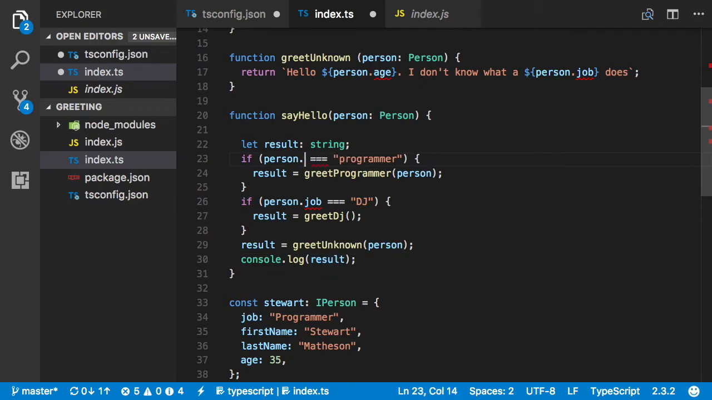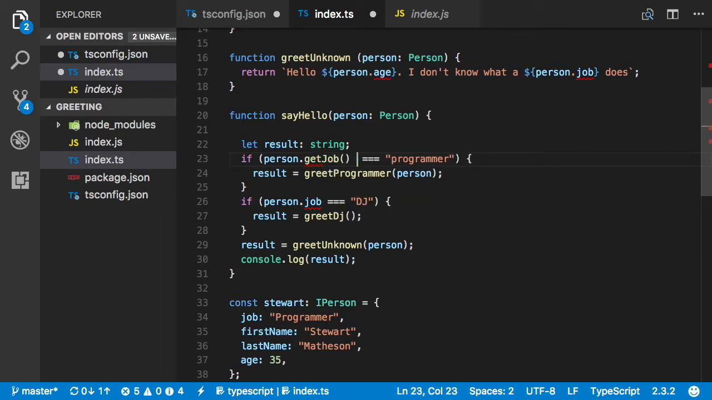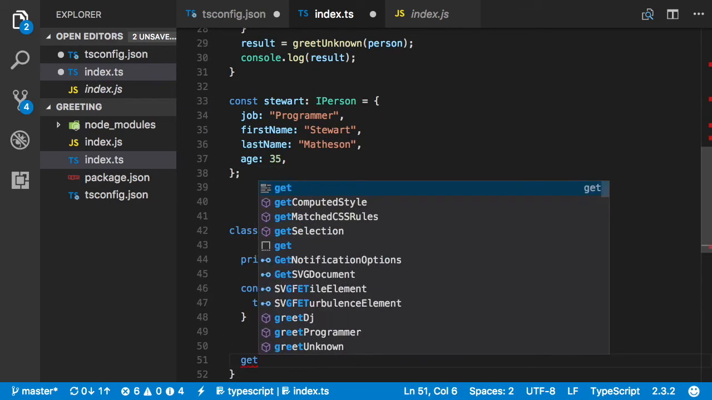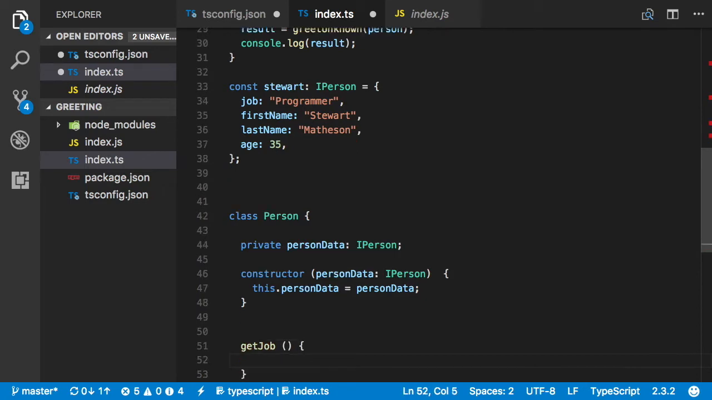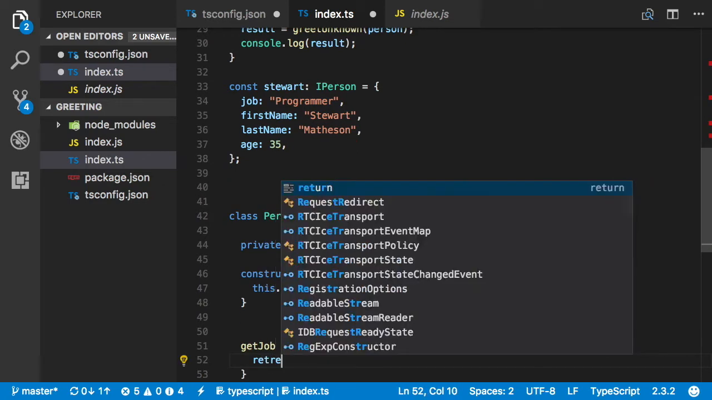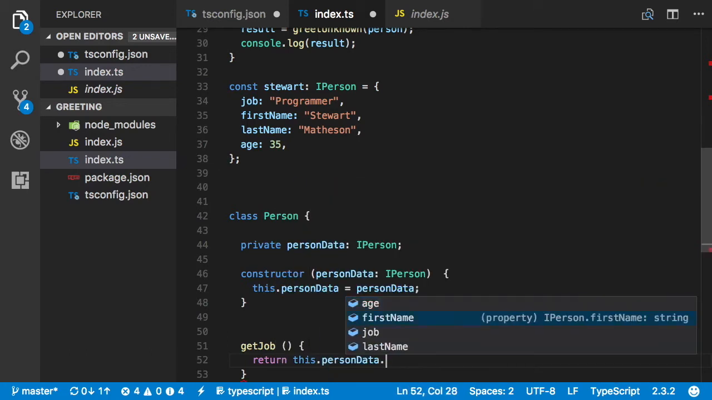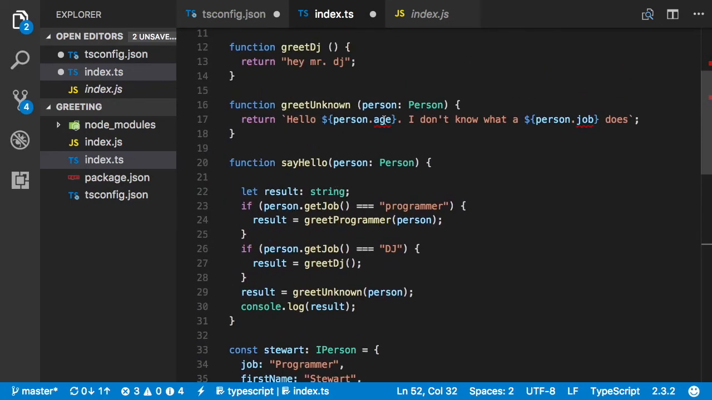So we don't have job. So Java guys, you're going to love this. Get job. Just for you guys. Get job. You meant that? I totally meant that. So get job. Can anyone guess the next line? Cool. All right, that's happy.